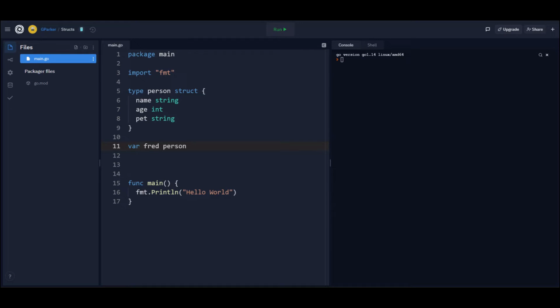Whenever you create an instance of a struct and don't provide any values, those values automatically default to the zero value of whatever data type that field has. So if I was to print out Fred, you would see that name and pet are empty strings and age is 0. If you guys need a refresher on zero default data types, I encourage you to review what I believe is the second video of this Golang tutorial series on Golang data types.